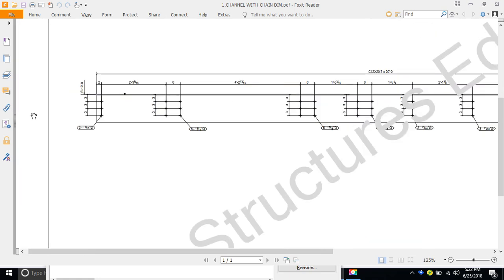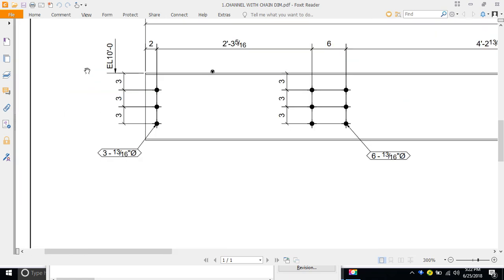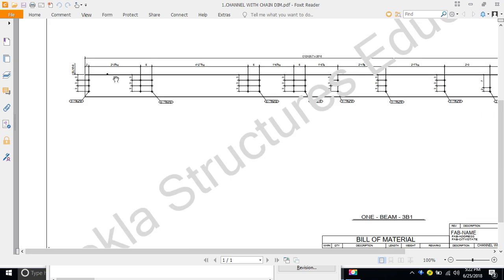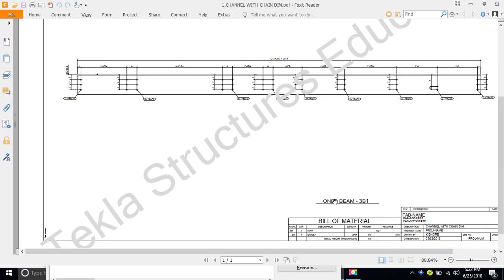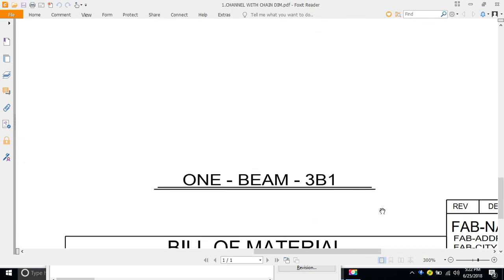Finally we have to provide the height, the top of steel. We have to provide the elevation. One more thing, the channel has only one quantity. This 3B1 is the assembly number. One is the quantity. This is the beam name.